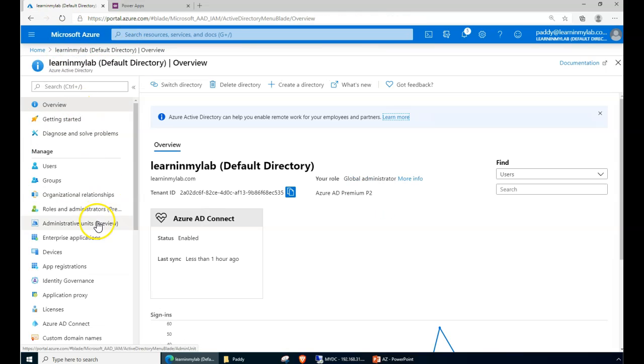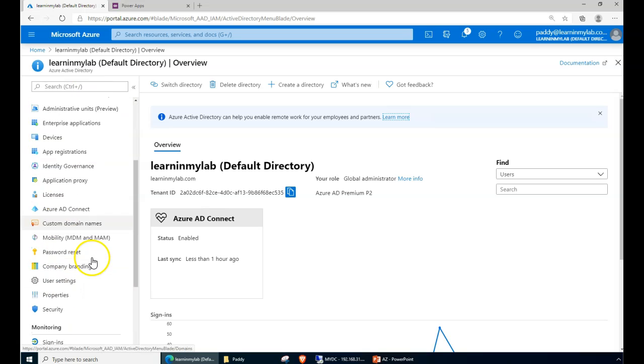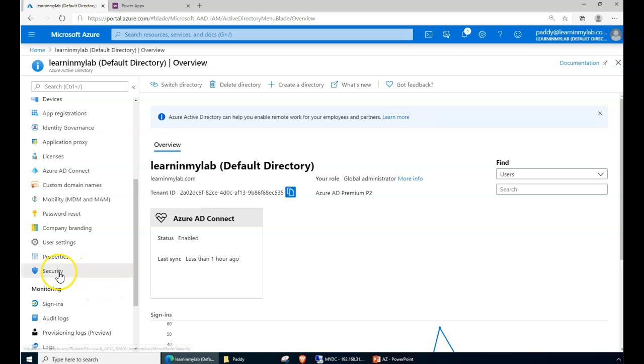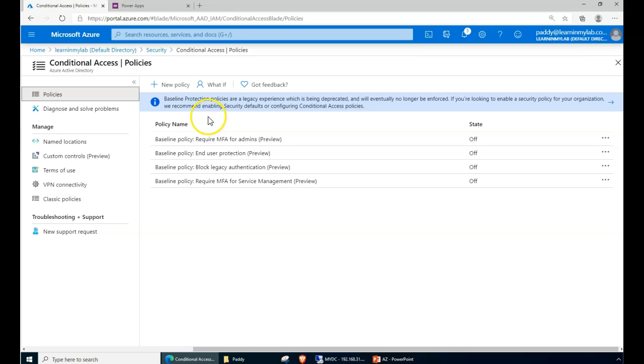Now, to work with conditional access, go to Azure Active Directory and go to Security. Within Security, you have an option to check conditional access. These are the default baselines created by Microsoft for you. These policies are currently in an off state by default. If you enable any of these policies, that specific conditional access policy will be applied.